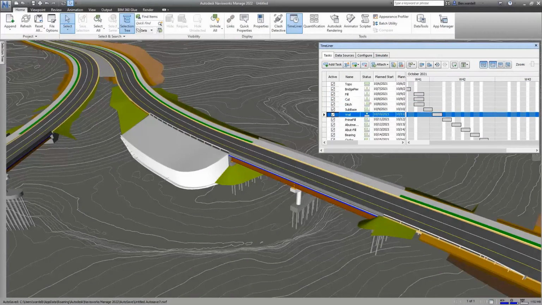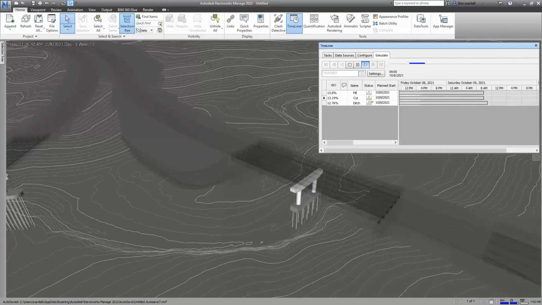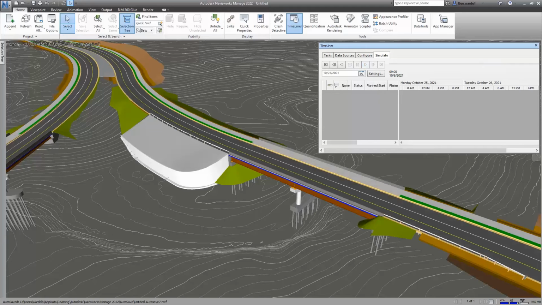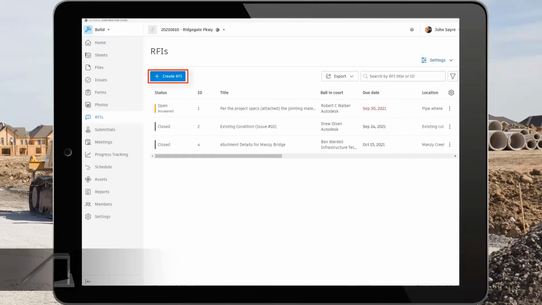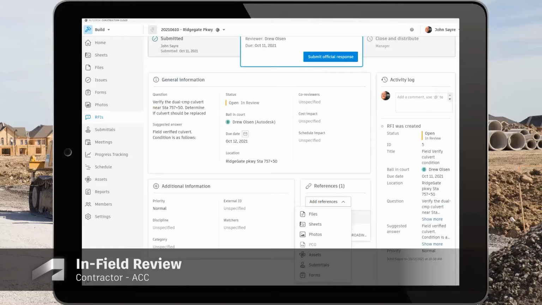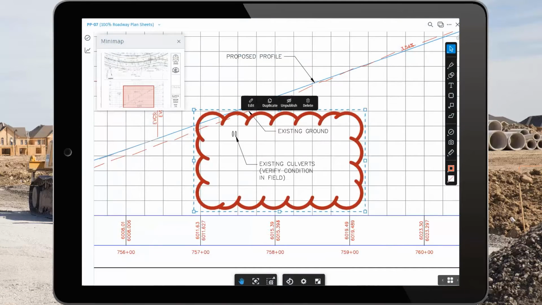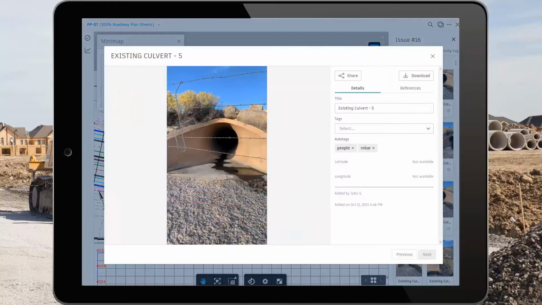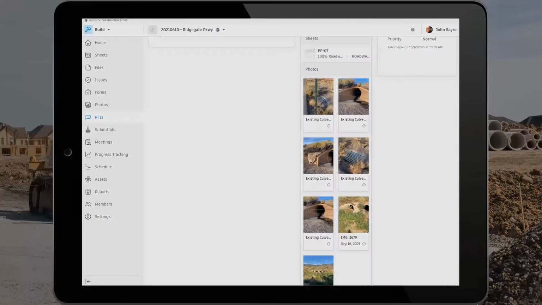Construction schedules can be added in Navisworks to simulate a 4D build sequence to outline construction steps and feasibility. Next in the build phase are field execution and the closeout of project issues. In the field, the contractor can create an RFI to request project details. They have full access to the model and sheet files and can provide markups and comments on the plans. The contractor can also add images from the field.